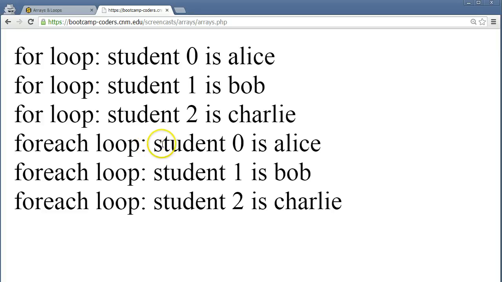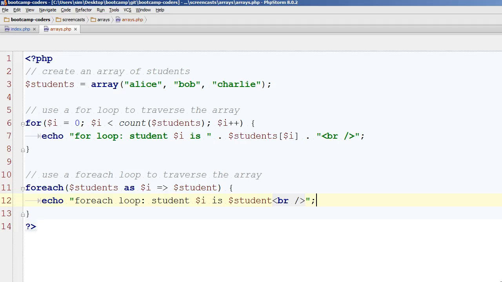Look at that. Exactly the same output. Student 0 is Alice, student 1 is Bob, and student 2 is Charlie. But simpler to write. That's the advantage of the foreach loop. So, by watching this short video, you've learned what an array is, how looping works, and how to use a for and a foreach loop to traverse an array.